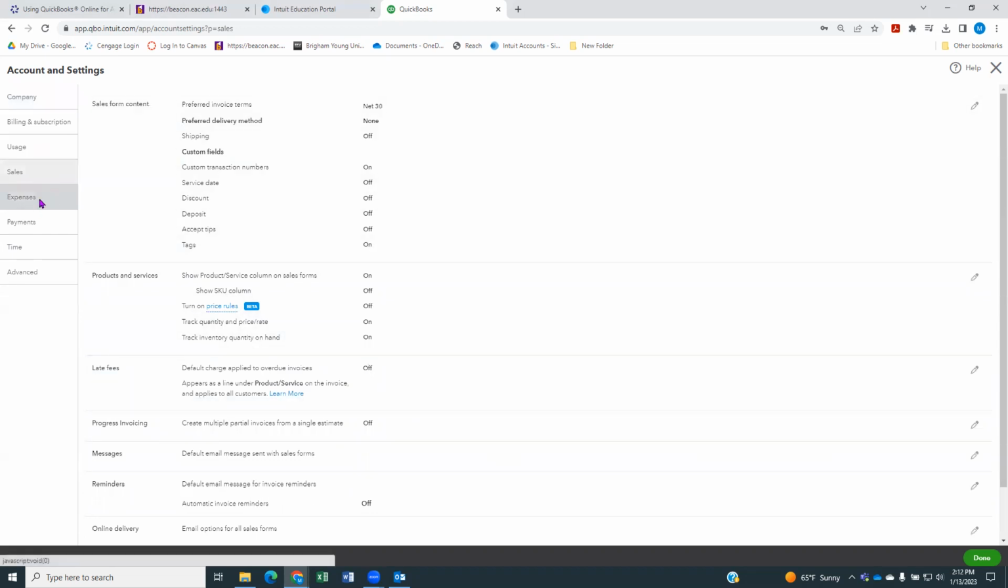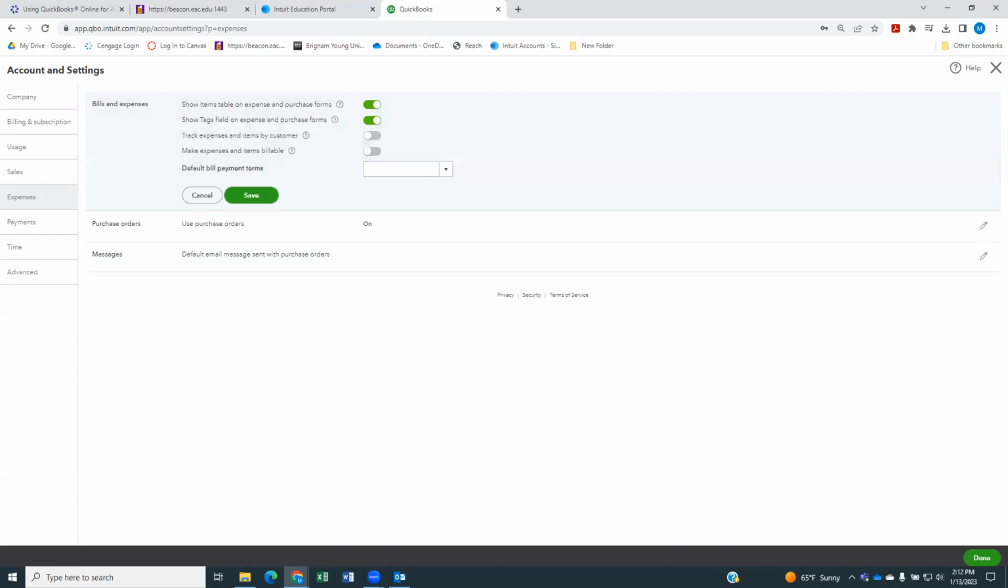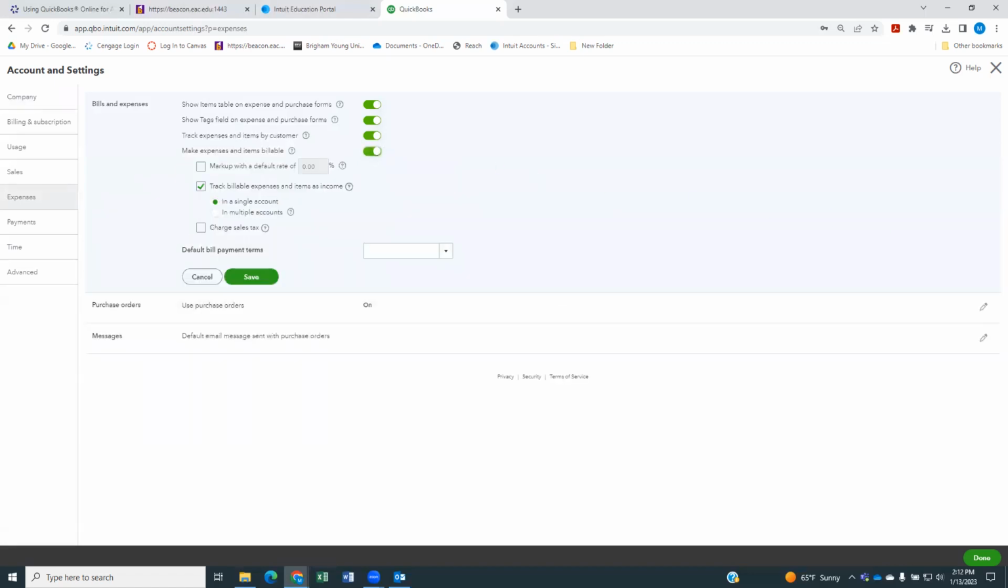C, expenses. So we're going to go to the expenses tab. And let's see, track expenses by customer is off. So here I am actually going to edit this, turn on track expenses and items by customer. So let's switch that on. Then we'll turn on make expenses and items billable, so I will turn that on. And then it says no markup, track billable expenses and items as income in a single account and no sales tax charged. So that is set right. Track billable expenses in a single account. We're not going to click sales tax.